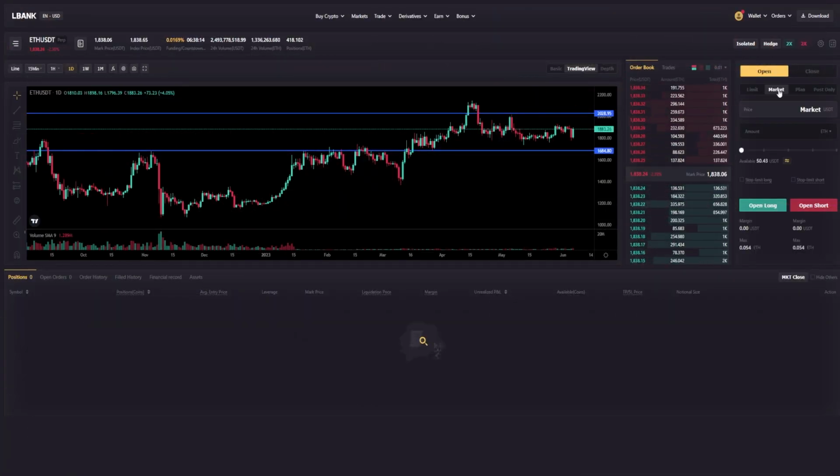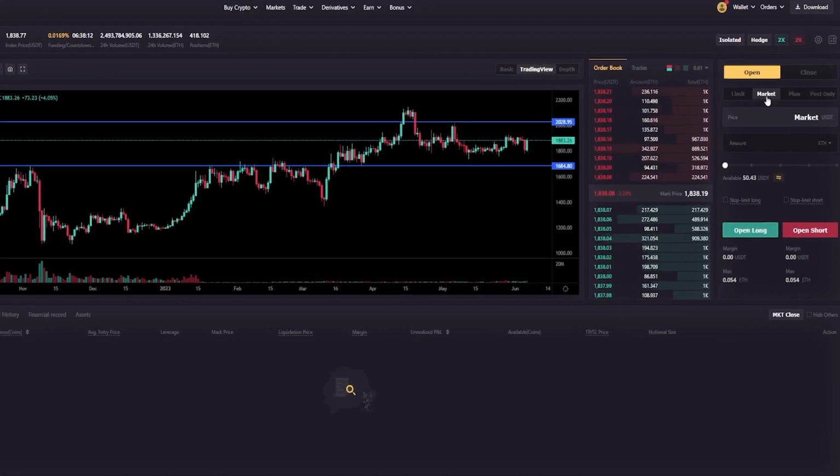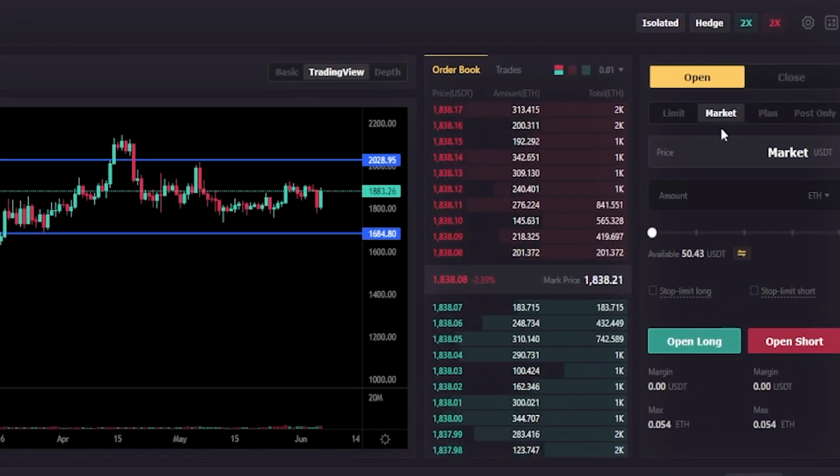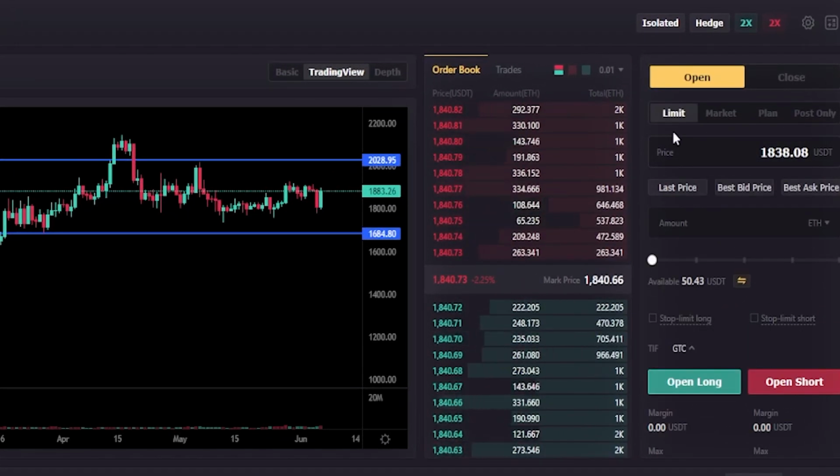Now I'll demonstrate how to place a limit order. So the first thing we need to do is come to our order panel and click on Limit. A limit order will allow you to be a little bit more strategic by choosing a price point that you wish to open a long position or a price point that you wish to open a short position.